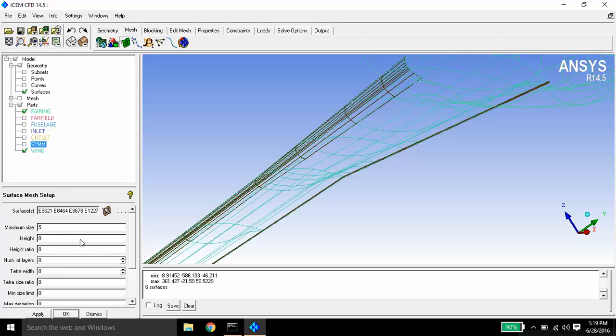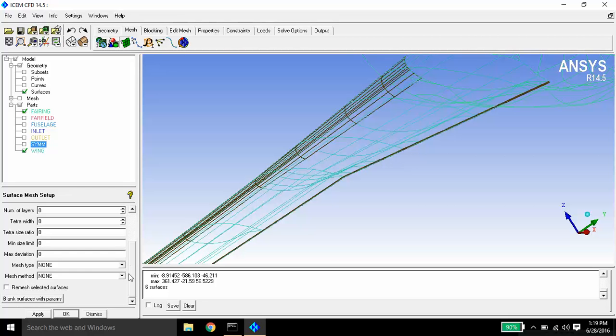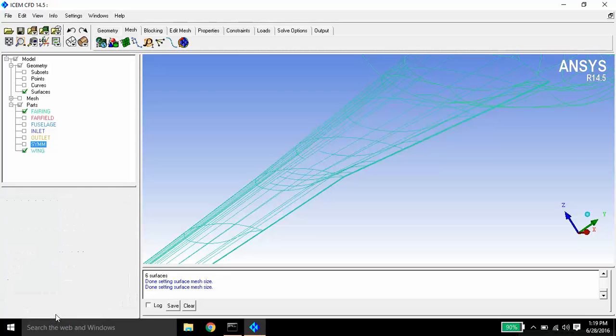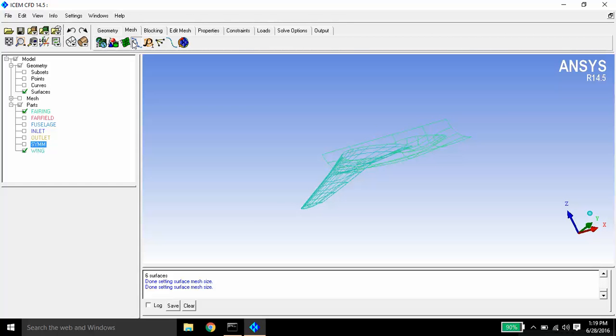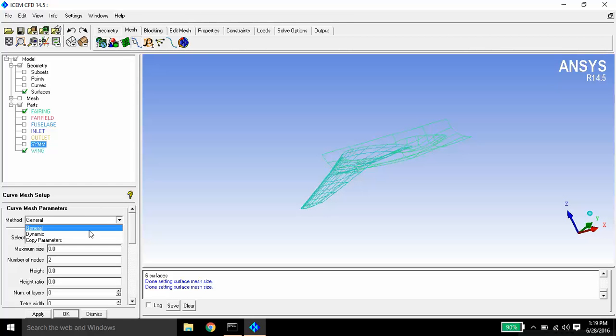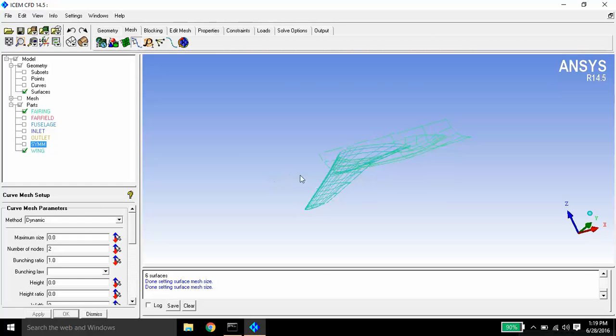Give max element size of 5, alt tire, and method take it as auto block. Press apply. Now again go to curve mesh setup, go to dynamic. Before that, turn on the curves and hide the surfaces.